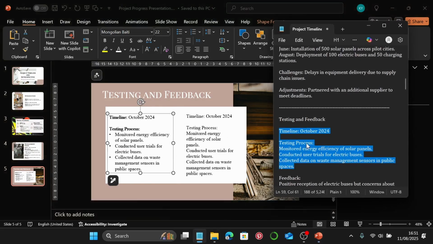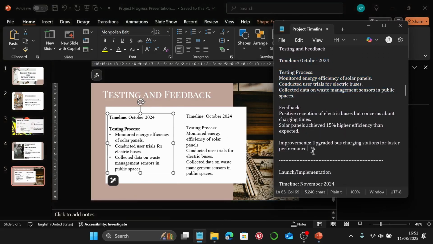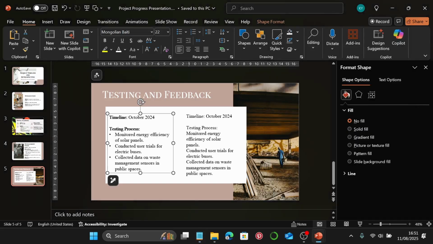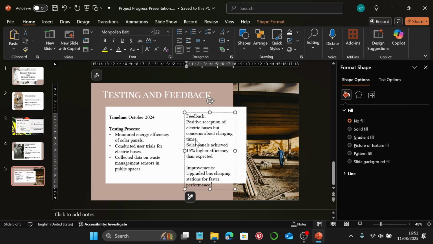Next, let's grab the remaining text for this section. I'm going to copy this and I'm going to paste this here.